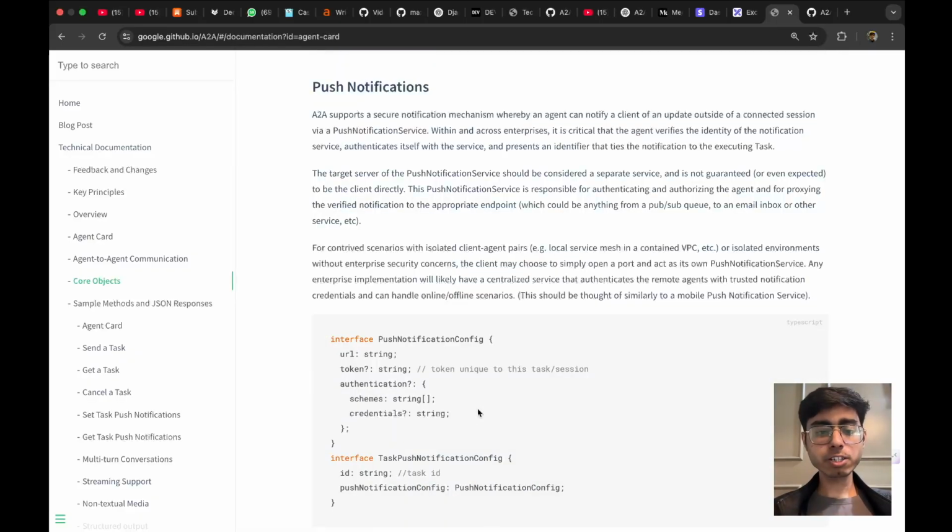Then come the push notifications. This interface defines the schema for push notifications, which are helpful when an agent has to notify something to the end client. And that's it.